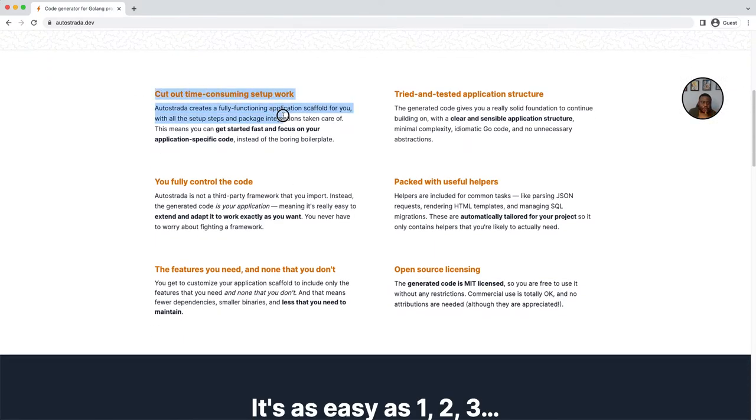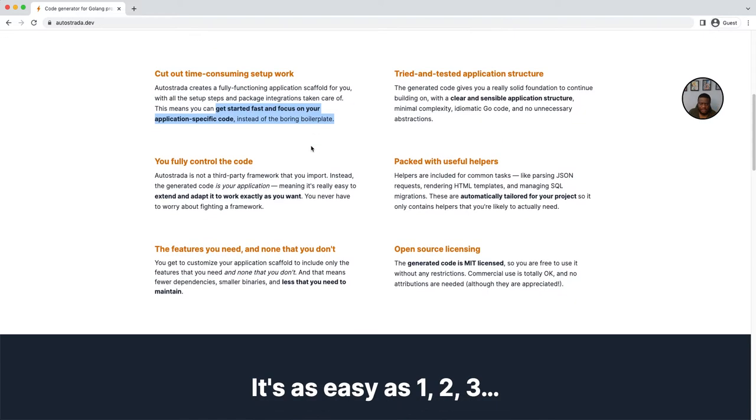It says cut out time consuming setup work. So create a fully functioning application scaffold for you with all the steps and package integrations taken care of. Okay, this means you can get ahead and focus on your application specific code. So I see myself maybe using something like this in a hackathon.